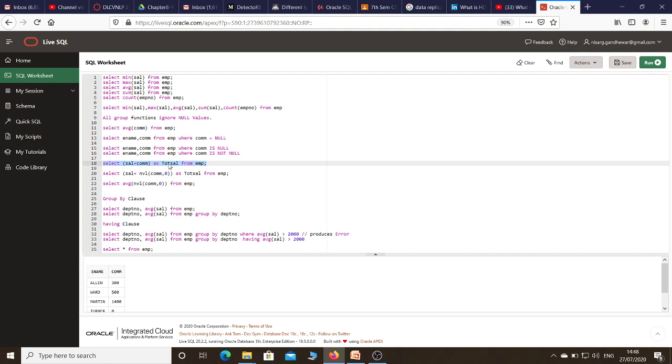It is temporary. In a later lecture I am going to discuss alias, but here you just understand that as is nothing but an alias, and total sal is a temporary name that we are going to give to the output. Just select this query and execute it. So here you can see total sal equals to null. How is it possible that total sal equals null?